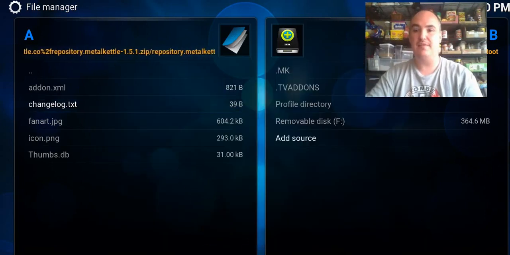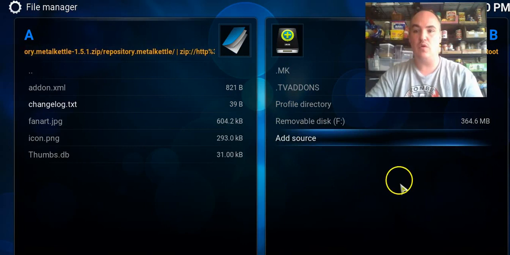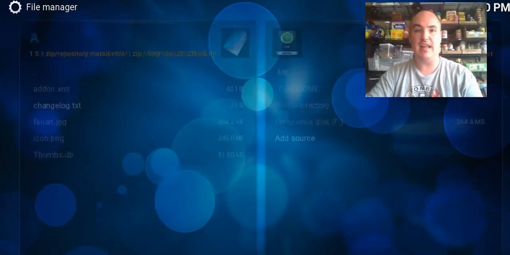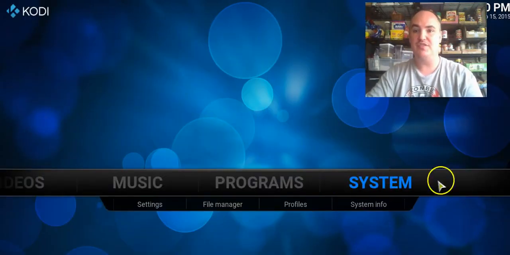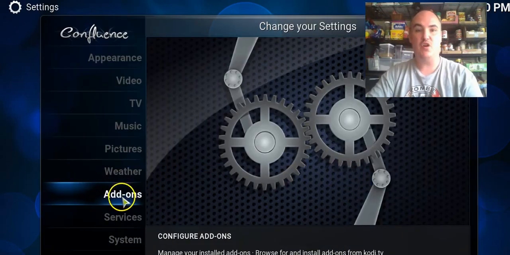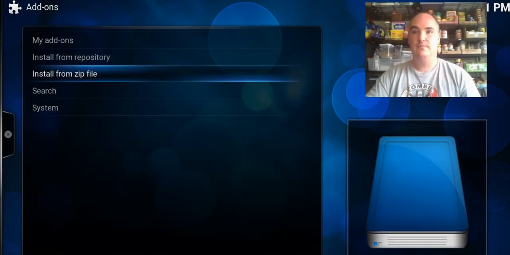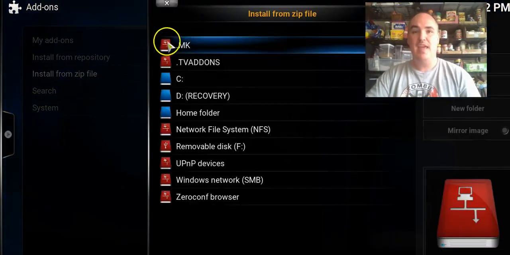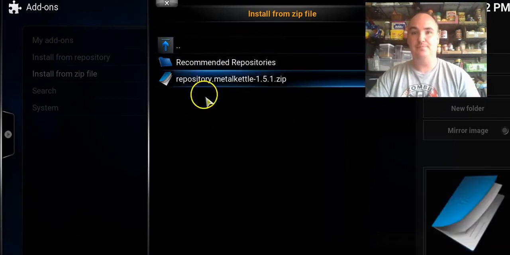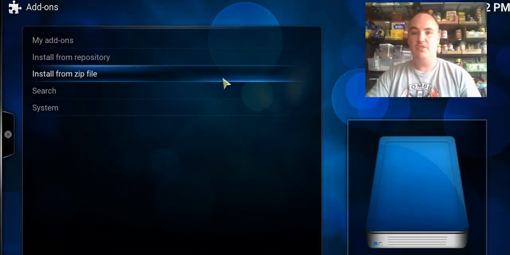and then click OK. Then we're going to get out of here, and you'll go to the system part, not file manager, but system by itself, and go down to where it says add-ons. Then we'll go to install from zip. Select the directory that you just created, .mk. And you're going to want this one right here, repository.metakettle1.5. That's the new one.